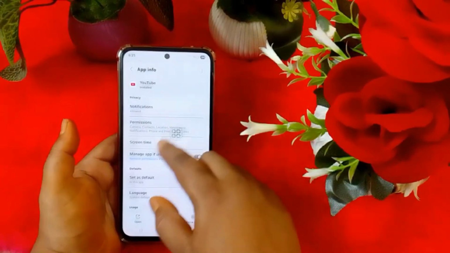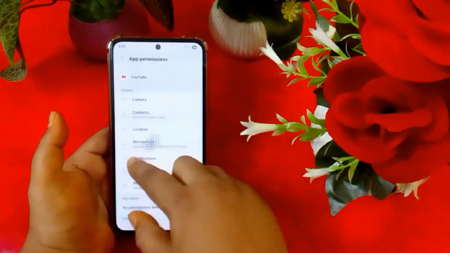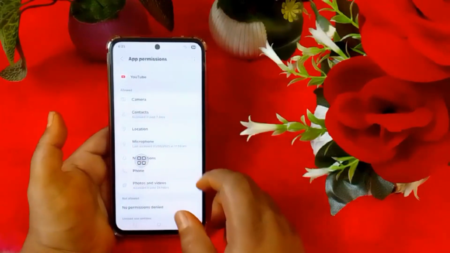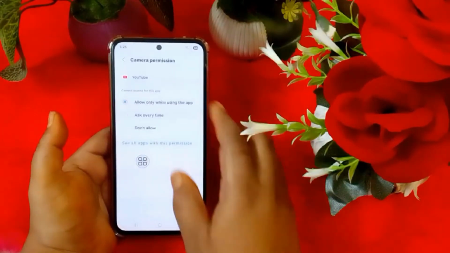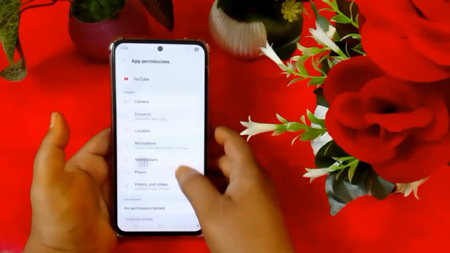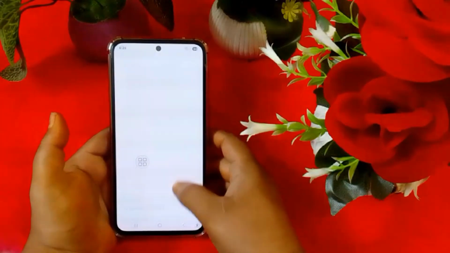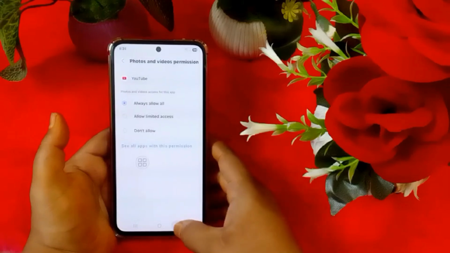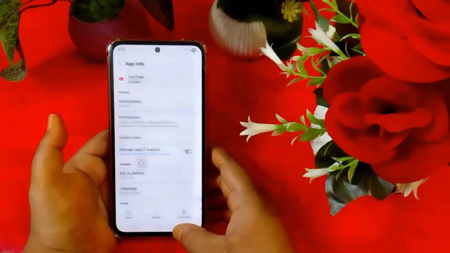Click on permissions. Enable all permissions. Then back.